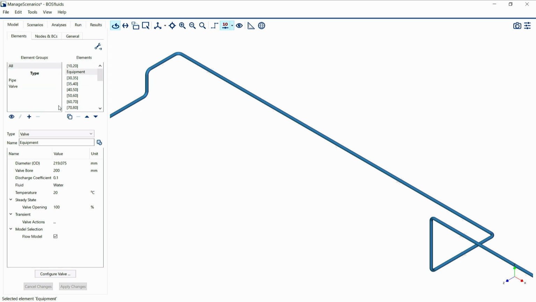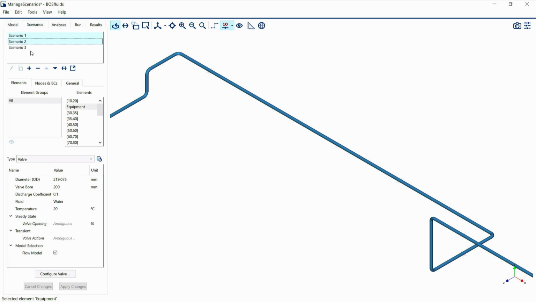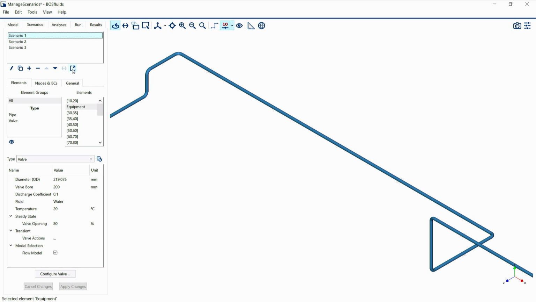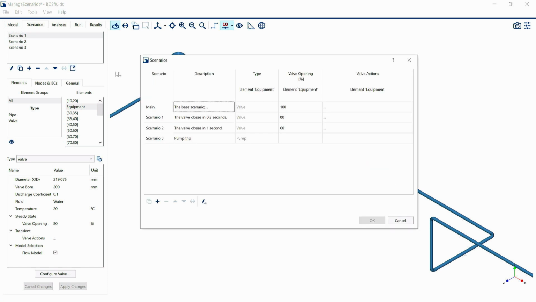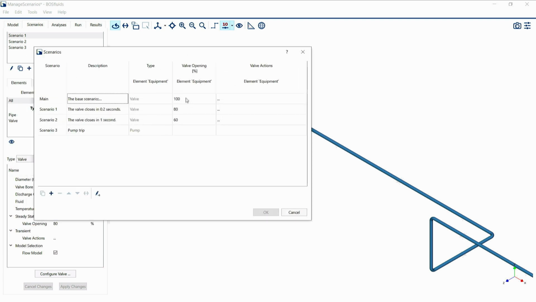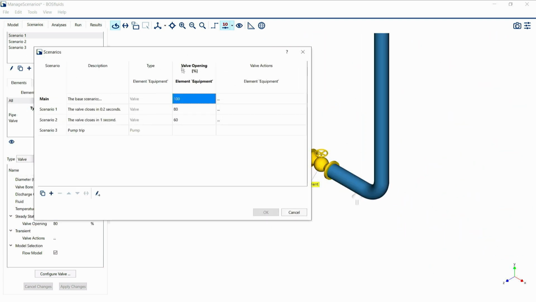You can change the main model, but now you can have separate changes applied to multiple scenarios at the same time. And you can also pop out this new scenario manager. This scenario manager gives you a quick overview of all the changes between the scenarios, the differences. So you can just click on an item.